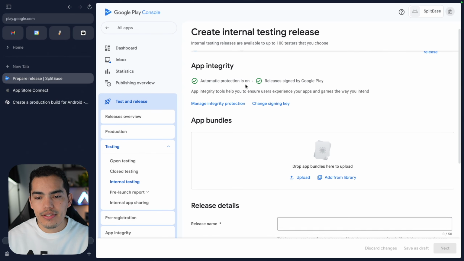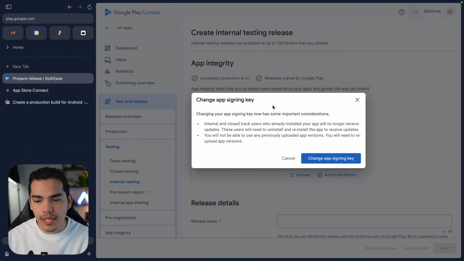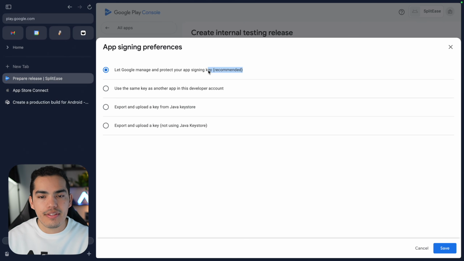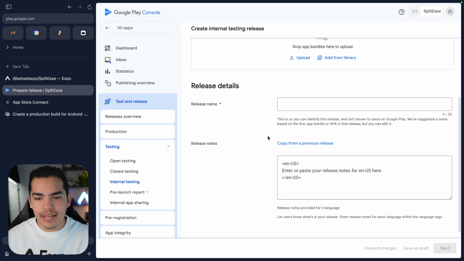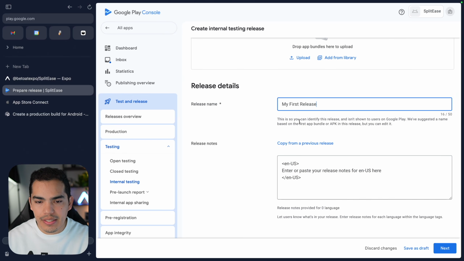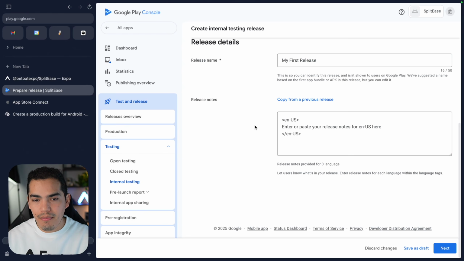So from here, let's click on Change Signing Key, then Change App Signing Key, and make sure that you have the recommended options selected here, which basically is just letting Google manage and protect your app signing key. So let's go ahead and press save. After that, I'm going to add a release name. I'll call it my first release. This name is going to be internal, so we don't need to worry about the name. And then you can specify some release notes if you want to.